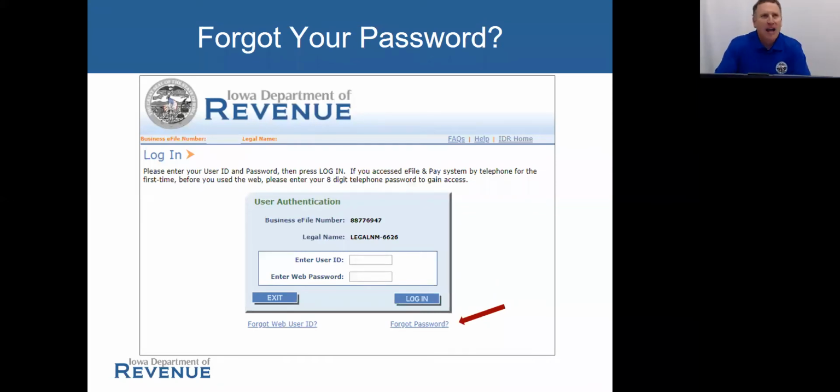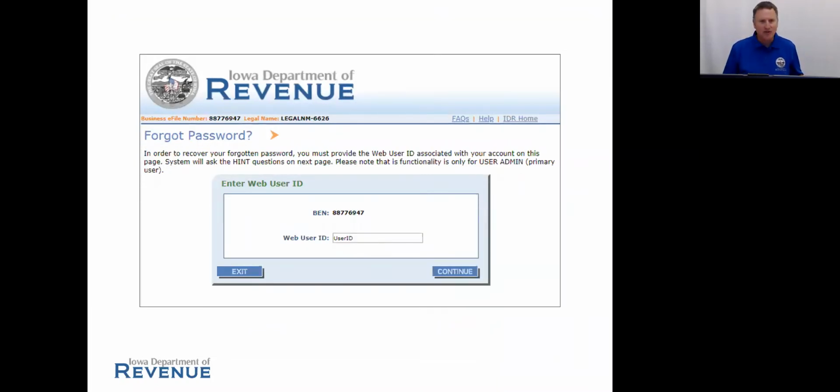What if you forgot your password? That happens. If you're like me, you probably have so many passwords for everything possible. We all do in this day and age. So you forget your password one day, not the end of the world. What you can do is click on the link, highlighted here by the red arrow. It says forgot password. If you click on that, you're going to get some self-help here. In order to recover your forgotten password, you must provide the web user ID that your account was set up under, okay?